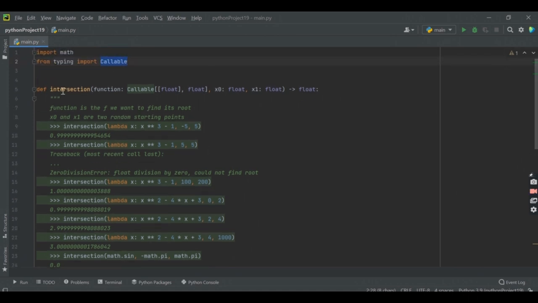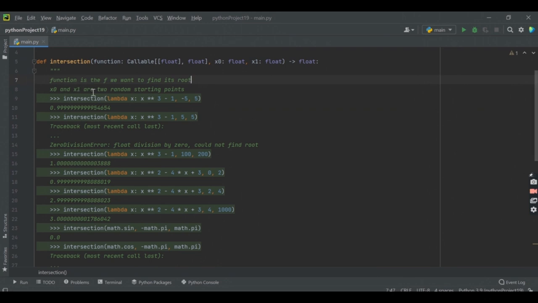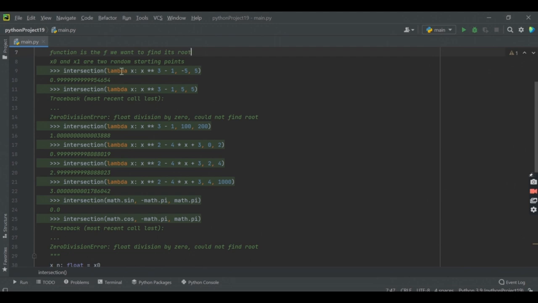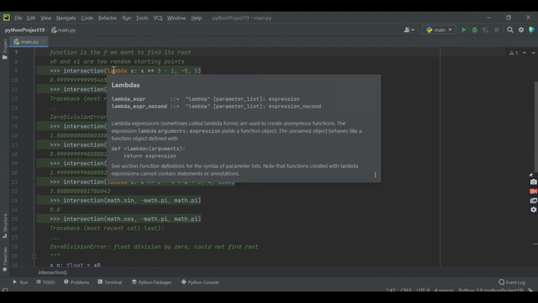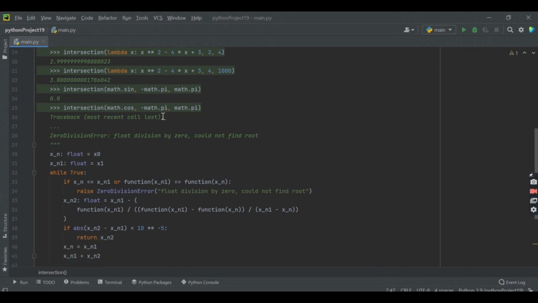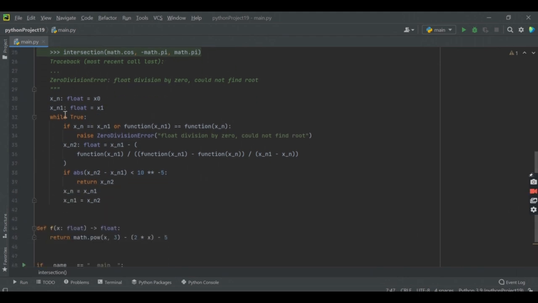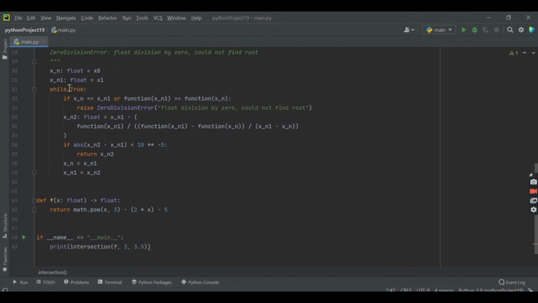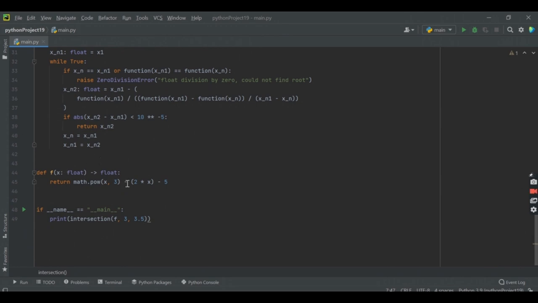So let's begin by defining intersection and function Callable, which is float values. Function is the f, we want to find its root. Lambda is used to define functions and create anonymous functions. So we create some anonymous functions. Then we start the while loop and we define the conditions and then we return the function.